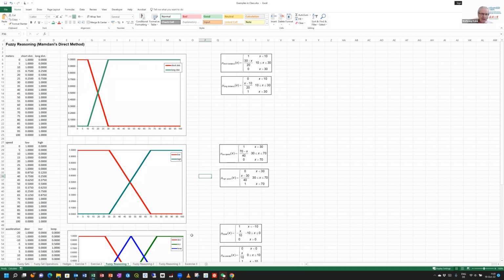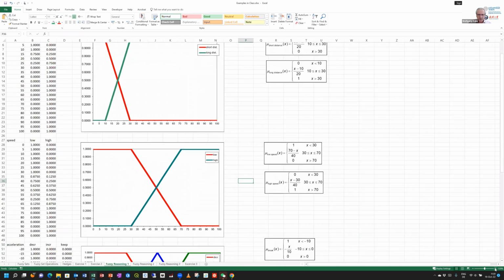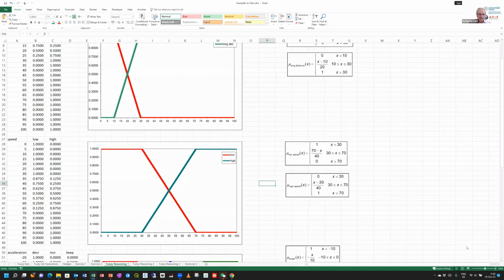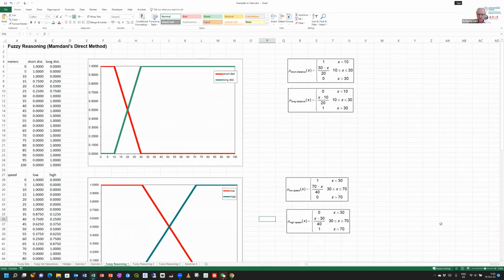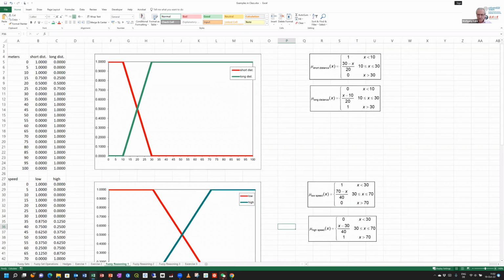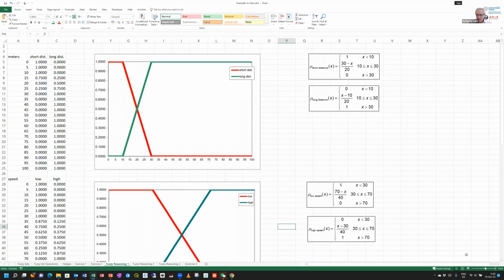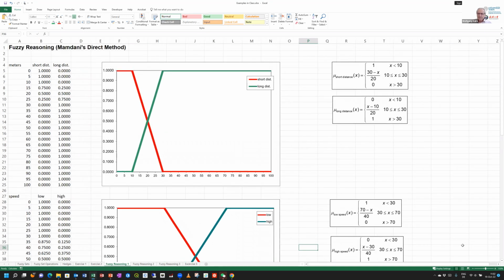Let me jump back to our example here. What do we have? We have the same problem that we discussed before: short distance, long distance. Let me see, maybe I make it a little bit bigger. If you have a smaller screen, then maybe it's easier to look at the magnified picture. Okay, that should do it.